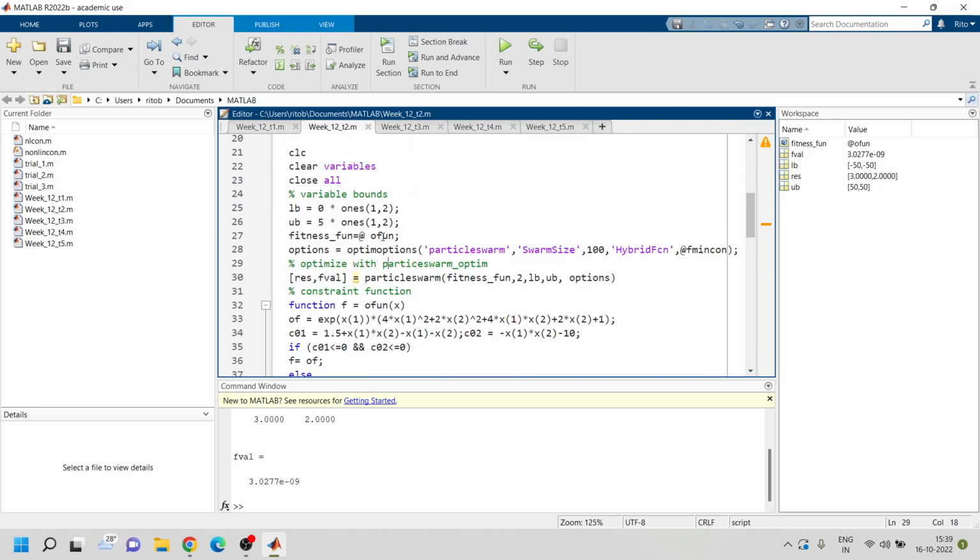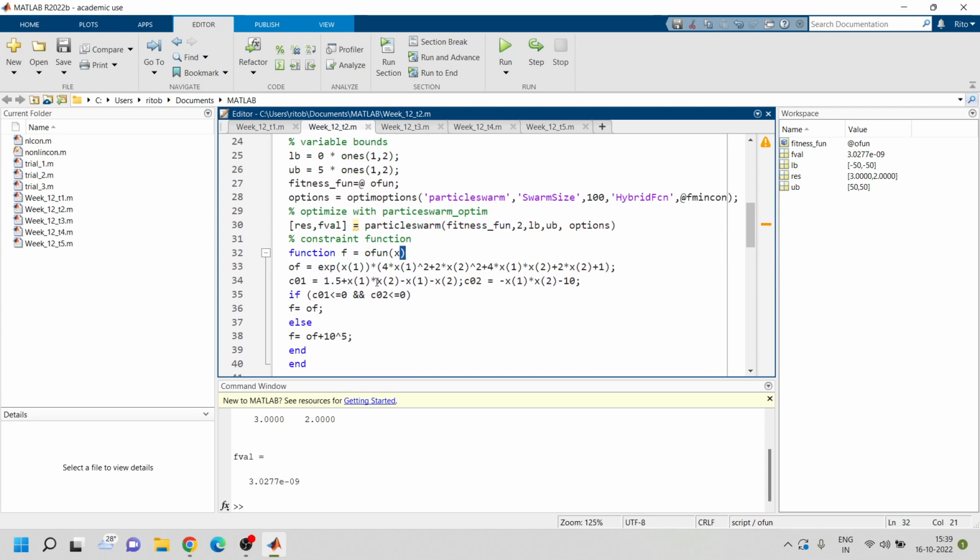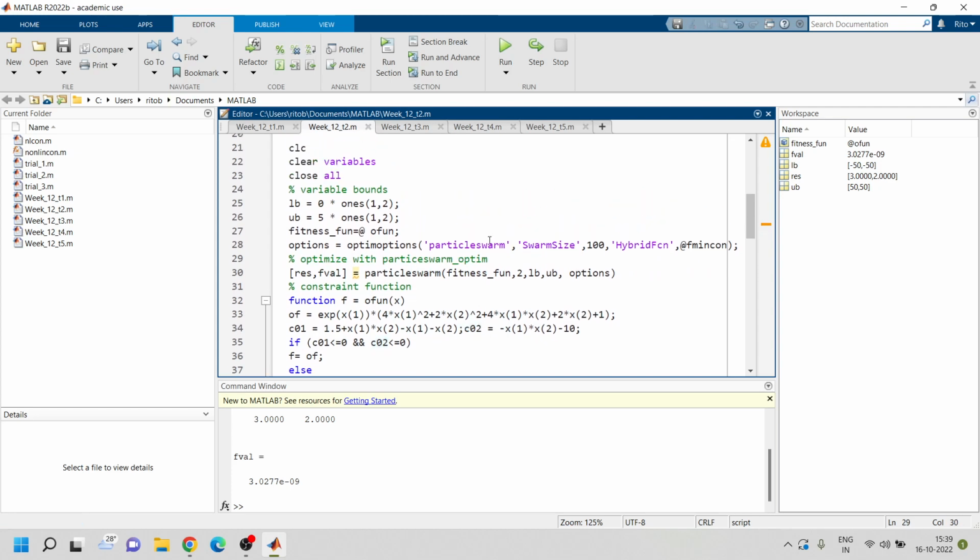So this problem, again, it's similar. It's just using different options for optimizing. You have your lower bounds and upper bounds which are different. You are dealing with two functions. Again, you are doing the similar thing. You have the C1 and C2, those two constraints. Again, you are using particle swarm optimization, but you are using the swarm size and this hybridization and everything. And this hybridization is being done using that fmincon function that we have seen in the previous class.